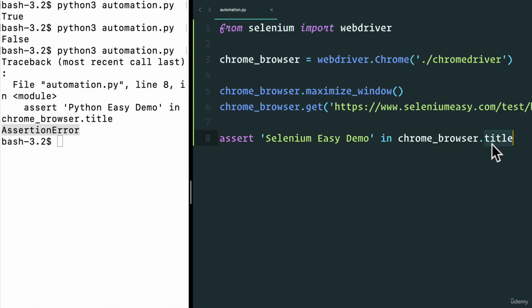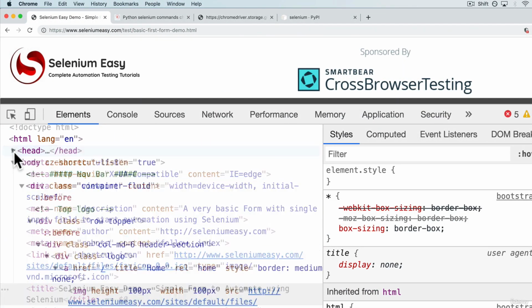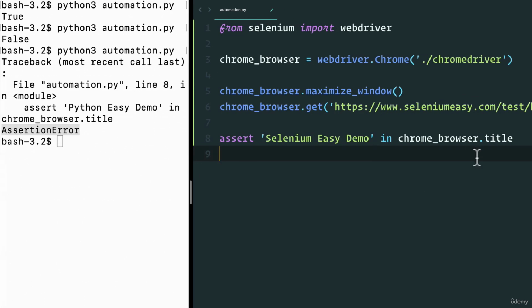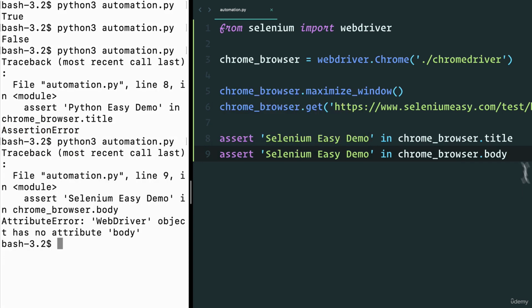So I showed you how I'm able to extract the title from here. Another thing I can do is, let's say, hey, I see over here in my HTML that there's a head tag and then there's also a body tag. So here, could I do something like, hey, assert body? If I click run here, it looks like we're not able to grab body. So what can we do here?